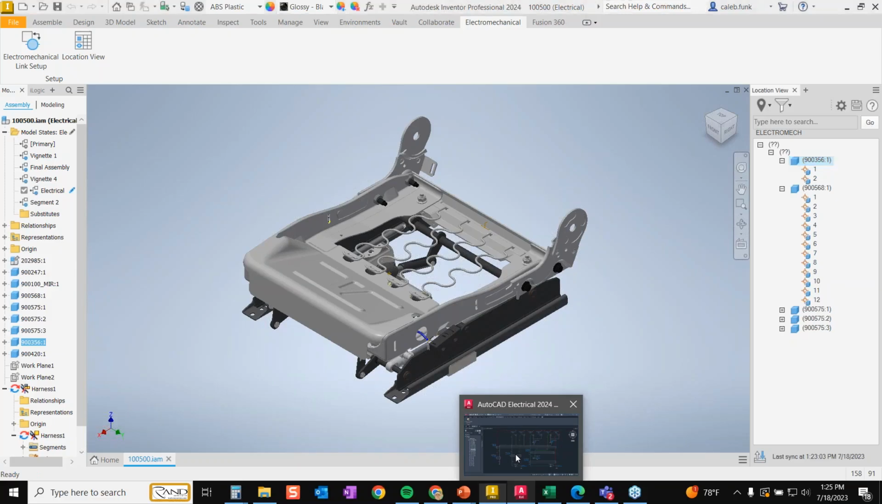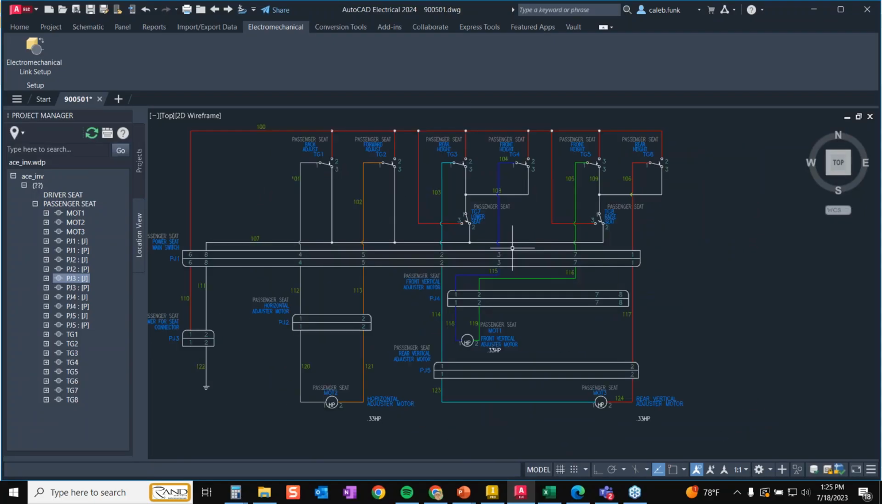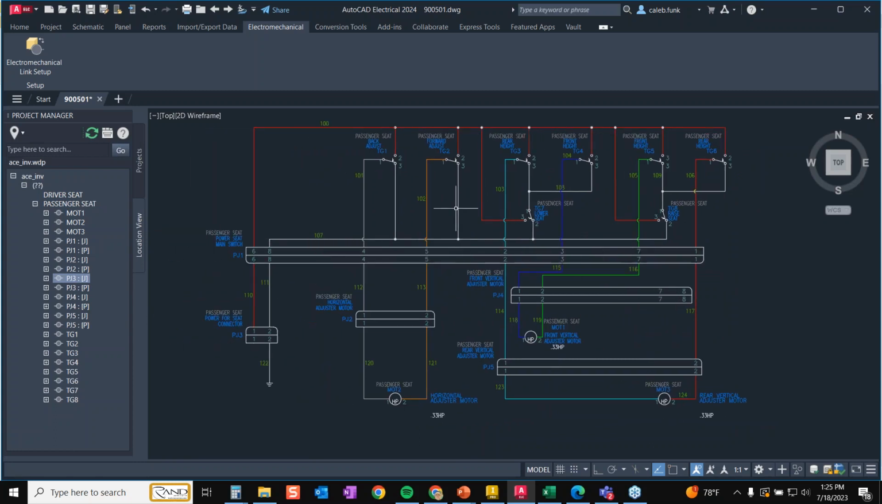I'm going to go get AutoCAD Electrical. So what I have here in AutoCAD Electrical is the schematic version of what we just saw within 3D. I've got power for the seat connector. I've got the passenger seat, the main switch here. This PJ1 is the main switch with all the different connections coming off. And then it's got different motors that it can fire off from that to adjust the seat. This is what I want to link to that.